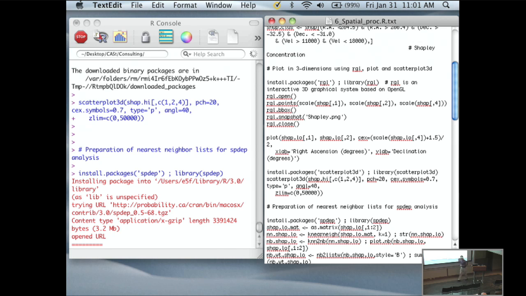Okay, I'm going to take you through little tiny portions of several large packages that do spatial point processes, most of them developed for the earth sciences.